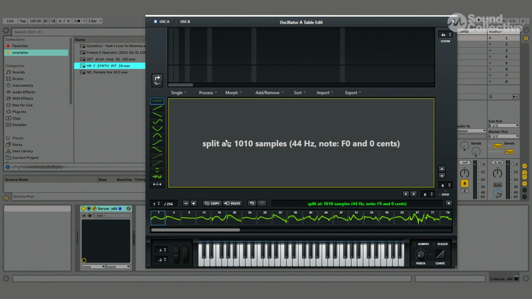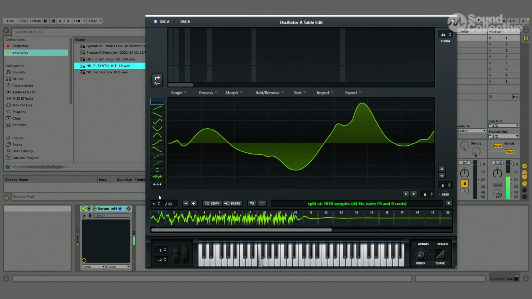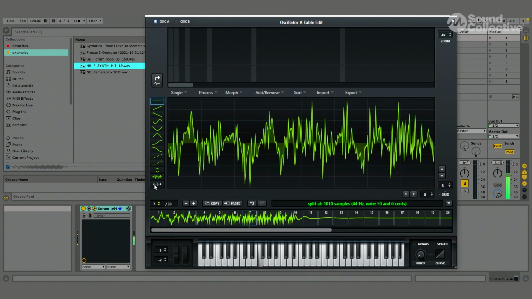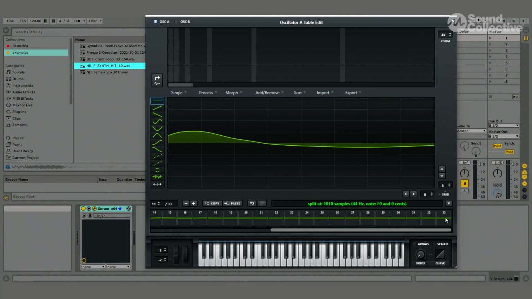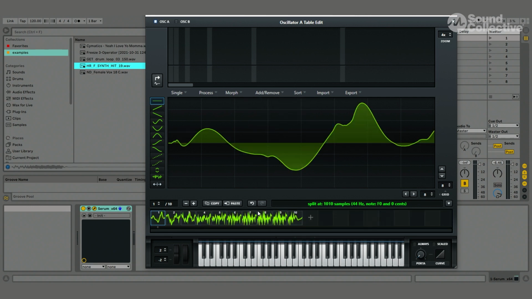So now we'll drop it in again. And you can hear this is way closer to the actual sound we sampled. So this is a better interpolation of this. Now we're going to go through the same process all over again. Going to highlight this last bit of silence, shift-click, Add Remove, Remove Multi-Selection. So now we take this.